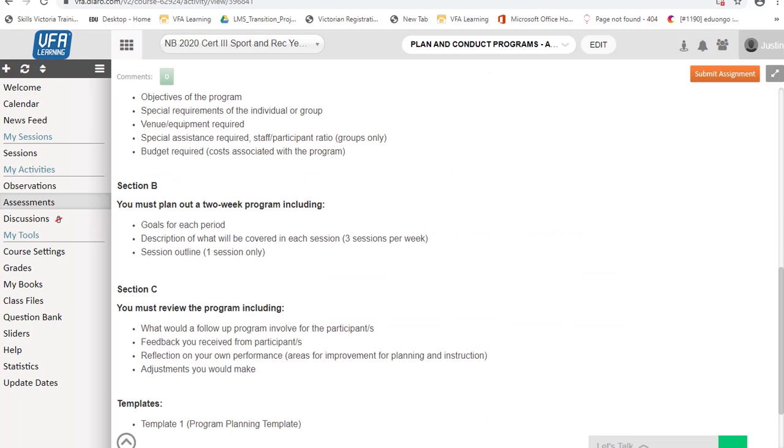And last of all, for section C, you've got 4 questions to respond to. The first one is, what would a follow-up program involve for the participants? After the participants have done their 2 weeks, and they've obviously developed, what would the next level be for them if you had to put another program together? Again, a couple of sentences on that.